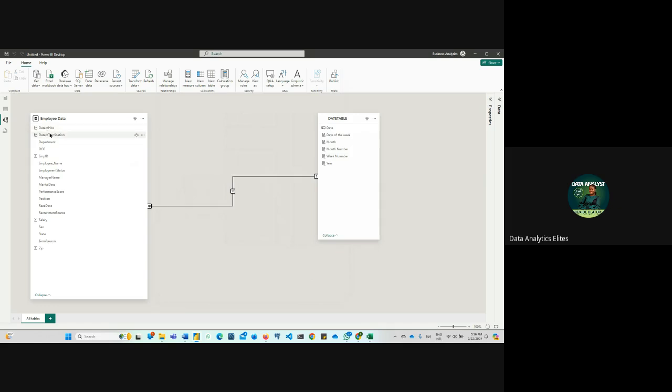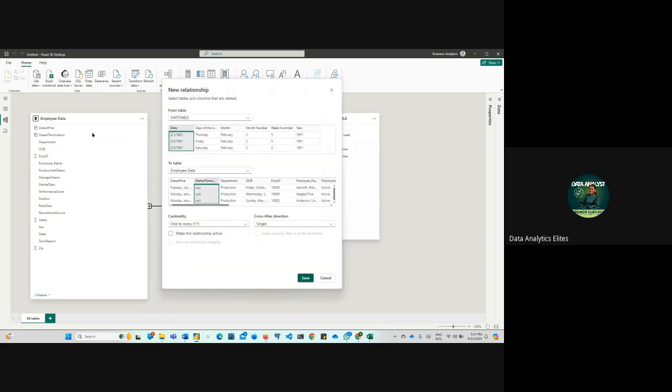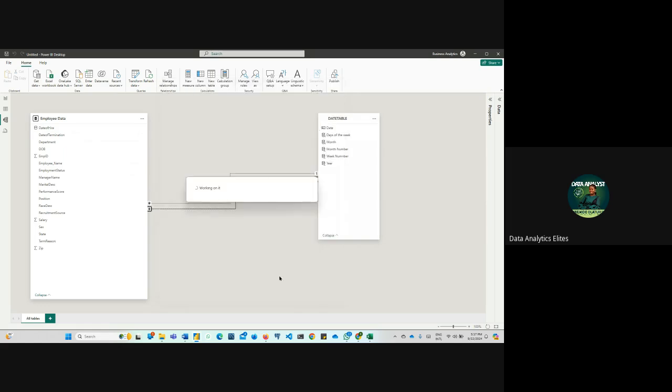Now we are saying we have our date of termination. We have to also link it to our date table. So let's do it. I'm carrying it to say date of termination. It says one-to-many. Save. Now what happens? One is a broken line. The other one is a straight line. What does the broken line mean? Inactive relationship. Thank you. Inactive relationship.